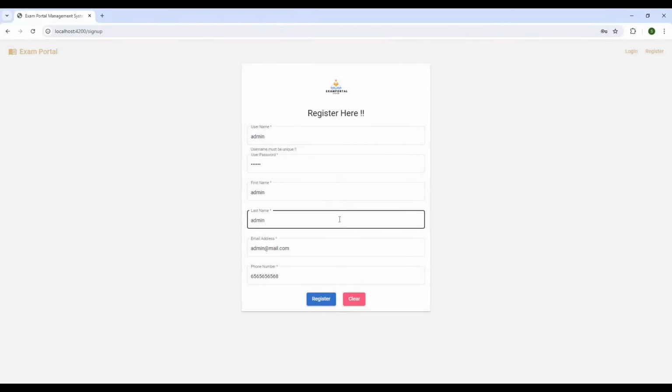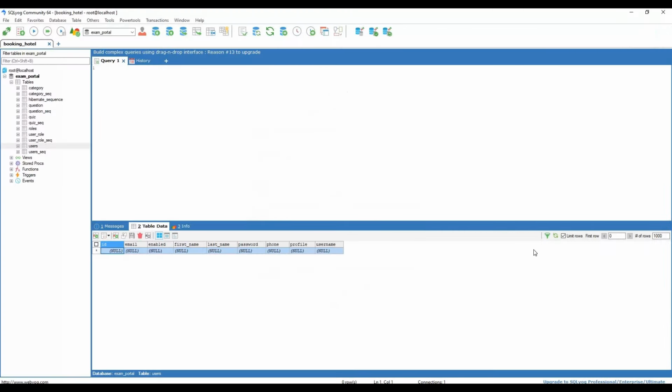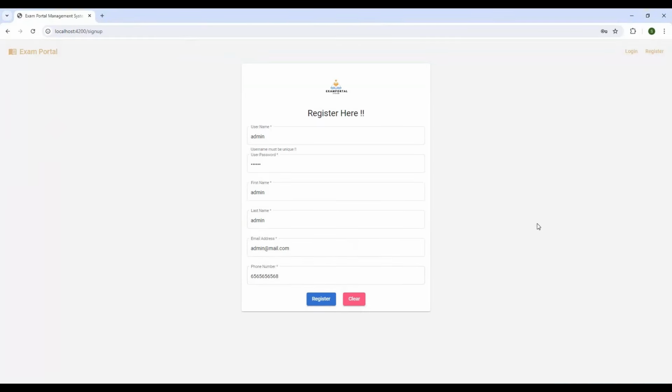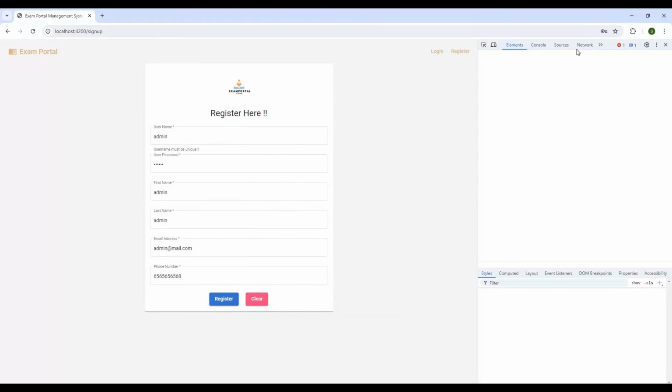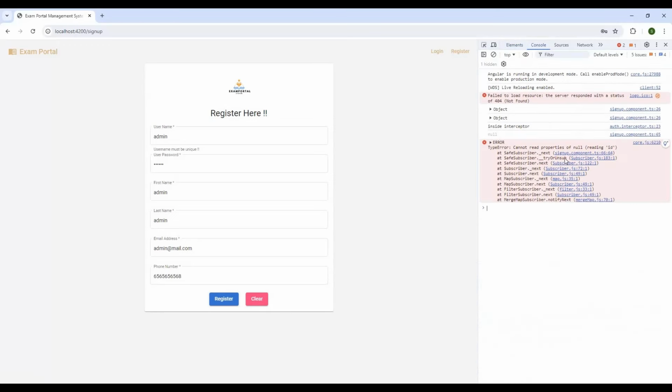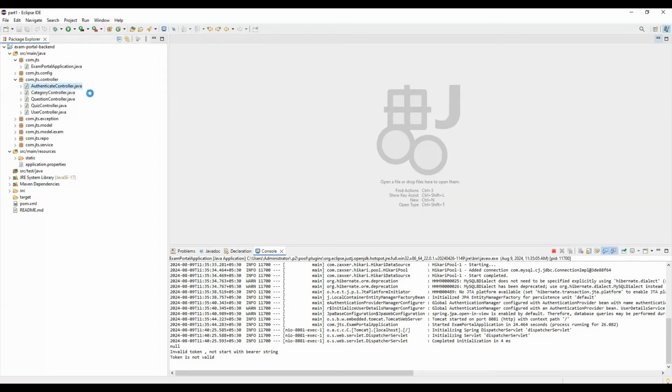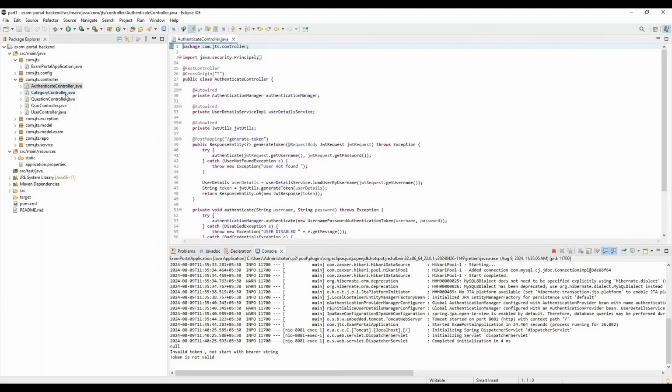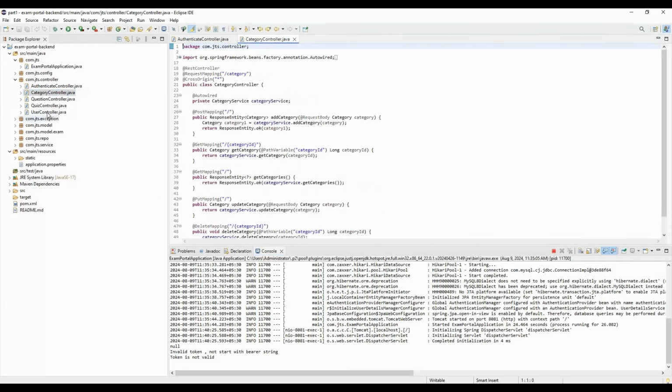Okay, so we can do the register and it's registered successfully. Now if we open the database, let's see what happened. Basically in the console we can see the details, reading IDs and all. The thing is that we need to use the cross origin. It's cross origin in all the places.